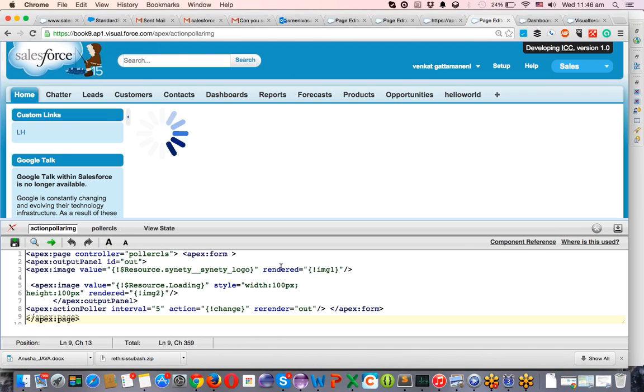Now let's use action poller with images. This shows I have uploaded an image called Symphony underscore logo in my static resources. I'm trying to use that image here in my action poller example, and I'm refreshing. After 5 seconds interval of time, I'm changing the logo from that to this and this to that. Okay. So let's open the static resources.